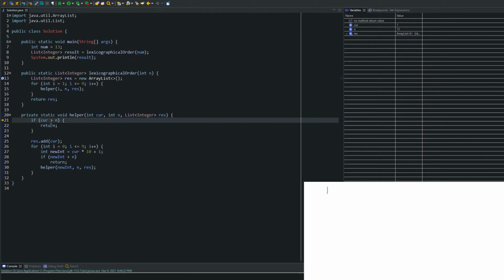So here's a check: if the current digit, which is now 1, is greater than n, which is our maximum value, then we're obviously going to return. And that's our base case. So we always add the first one since we passed the base case. We're going to add that number, and then we get into our second set of numbers. So here we start with 0, right? So our new integer is going to be cur, which is 1, times 10 plus the i here. So that means it is 10.